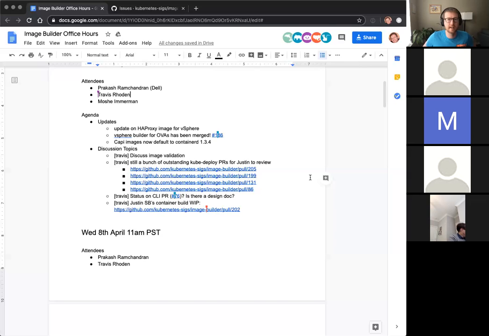But the intent of the Cluster API builder is for people to be able to build their own, whether they're enterprise users, they have their own requirements, additional packages that they want to inject. It's a little ugly, as Moshe knows, but there's lots of little knobs where you can inject additional packages and all that kind of stuff.